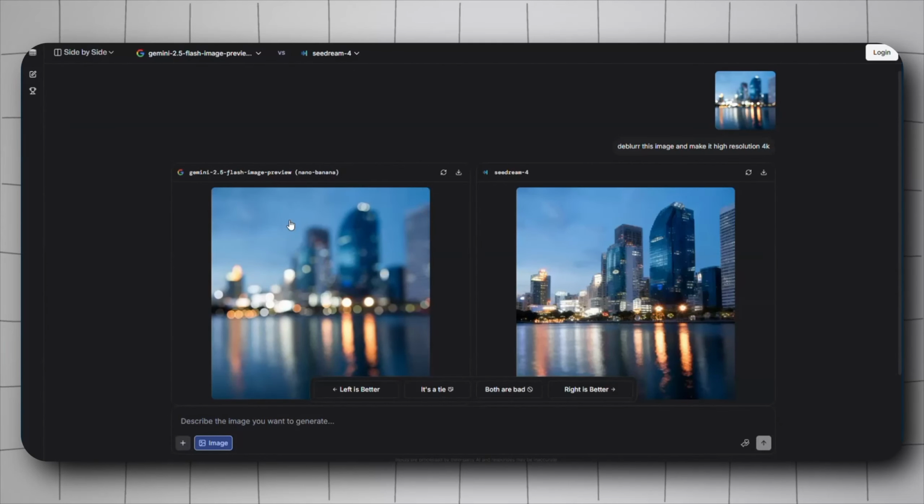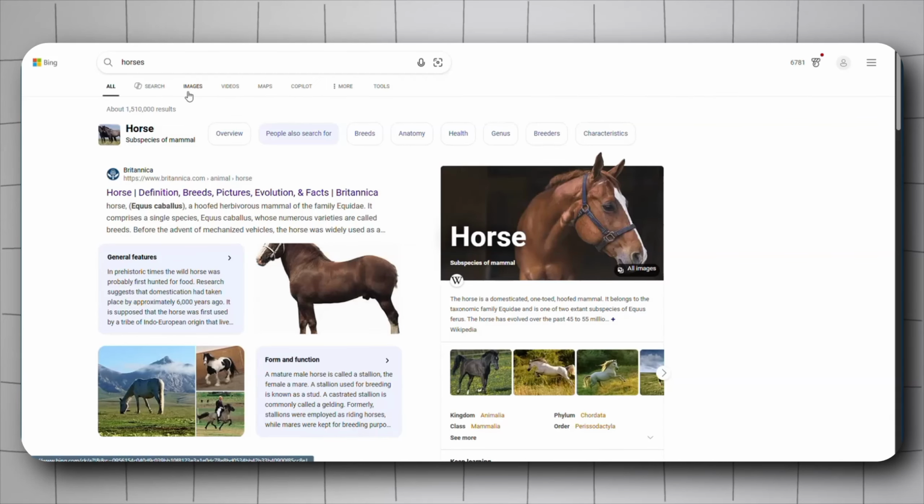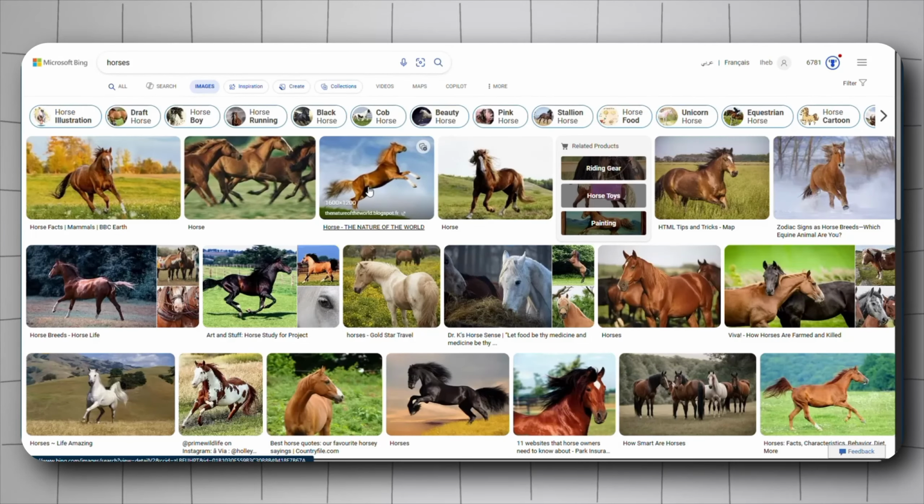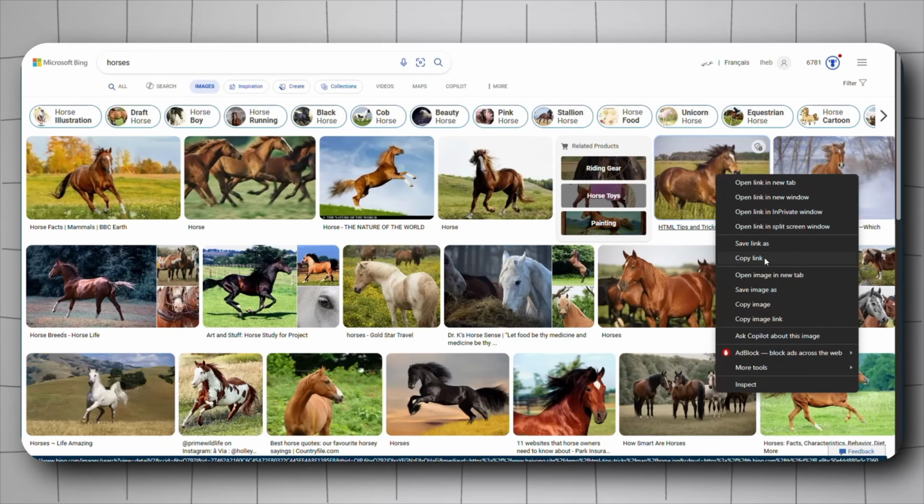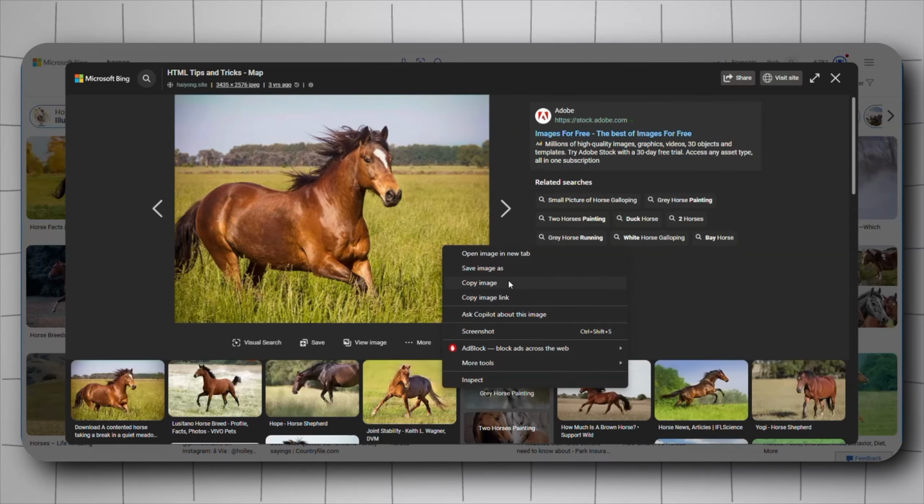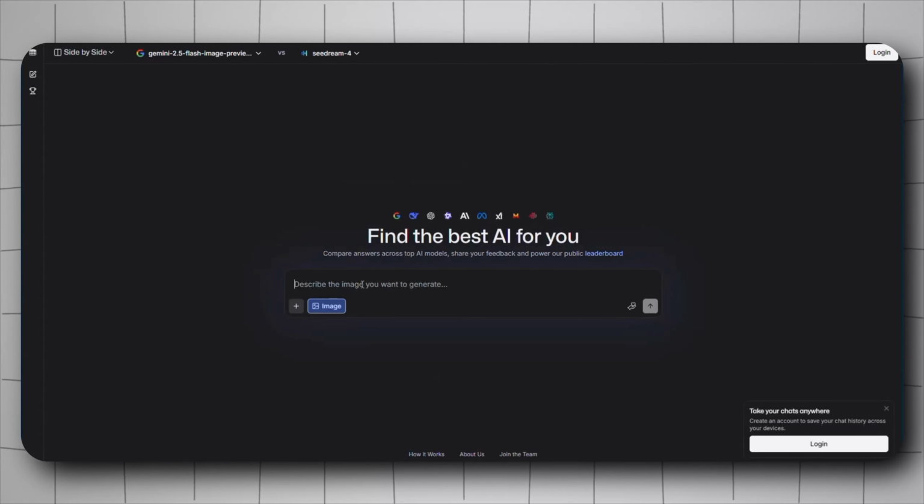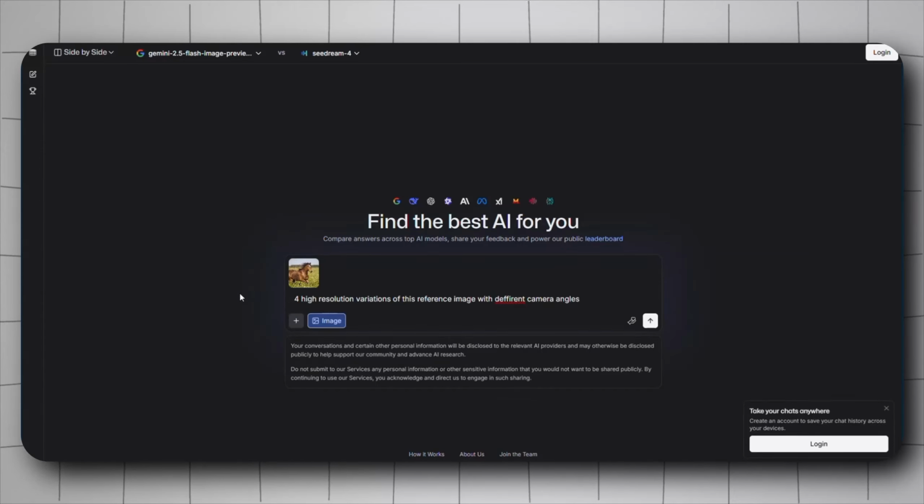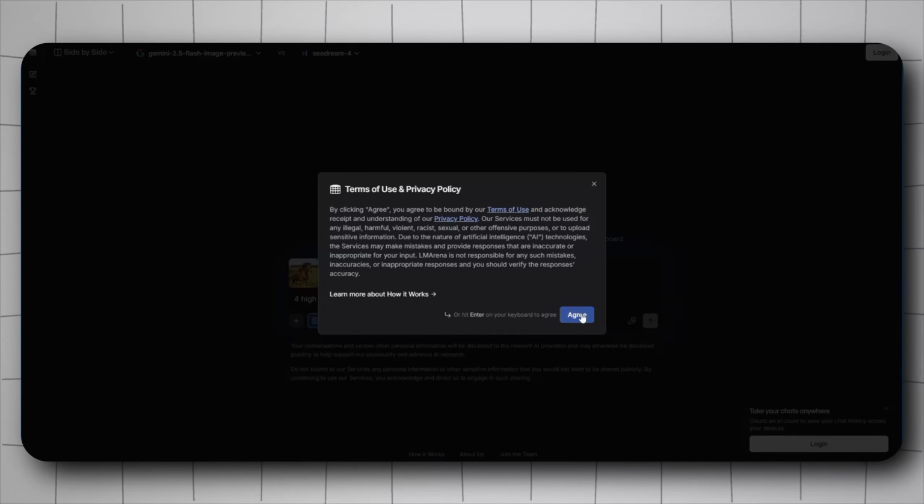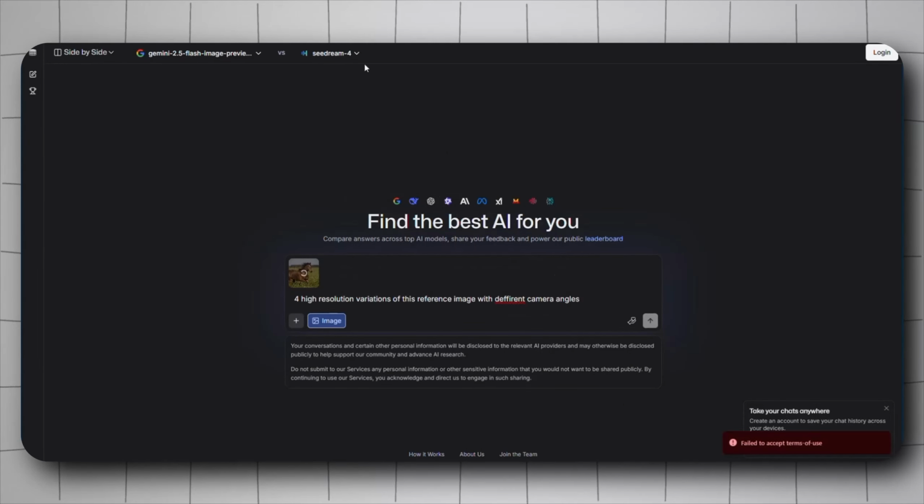The next is consistency in different camera angles. To do this, let's take our image. I went to Google again, horses, I like horses, and let's, I don't know, pick this one. Just copy this image, go back to LM Arena, new chat to make it even, and paste it in. For the prompt, I told it: high resolution variations, 4 of them, of this reference image, which is the horse, with different camera angles. Now let's just let it fly. So agree again, and it will go.